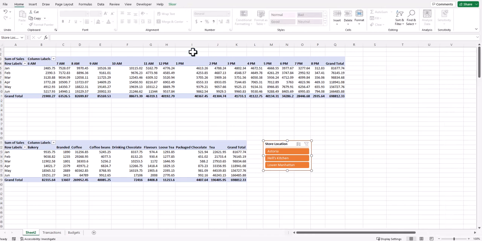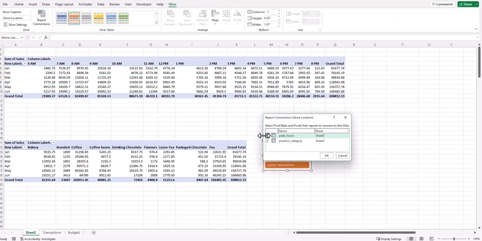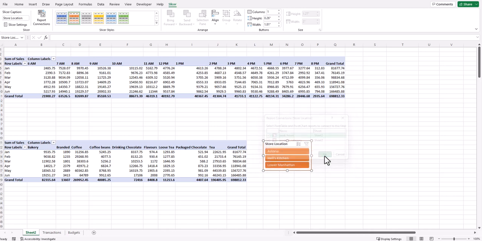Let's go here and see if that's taking effect in our slicers. So Report Connections. You realize that you have the new names here and they are all still connected. So that is how you can actually link your slicer to multiple pivot tables in Excel.